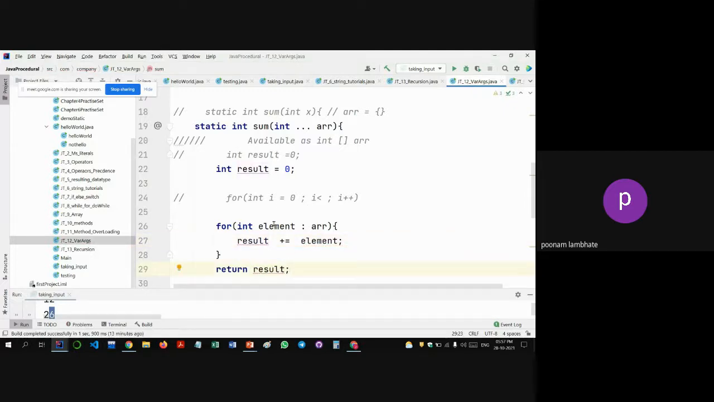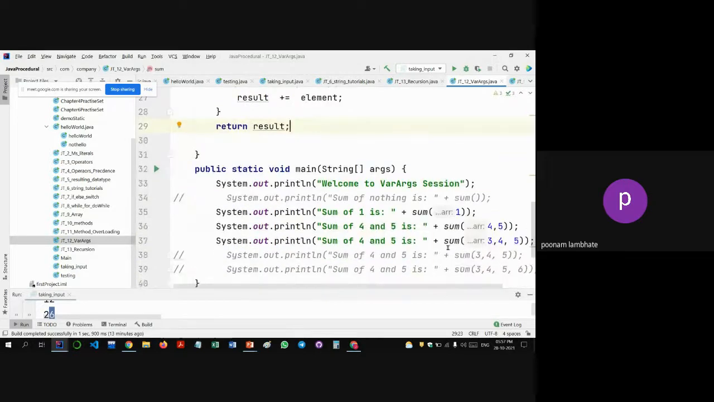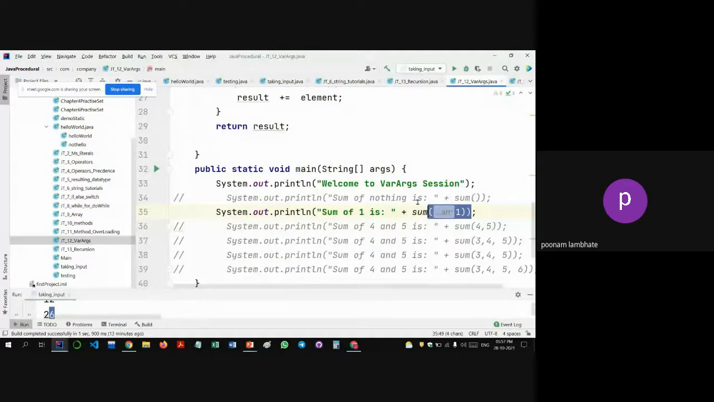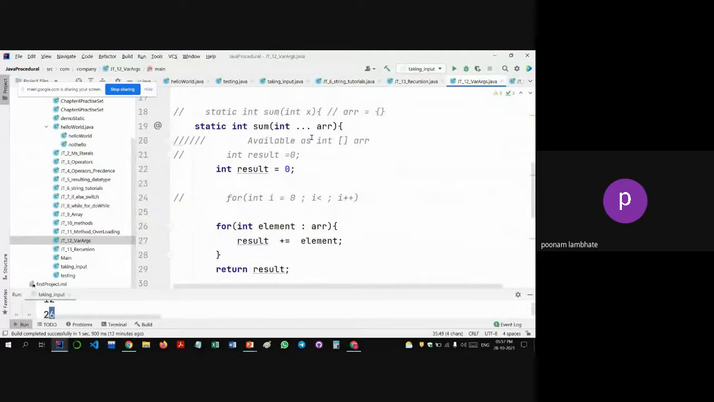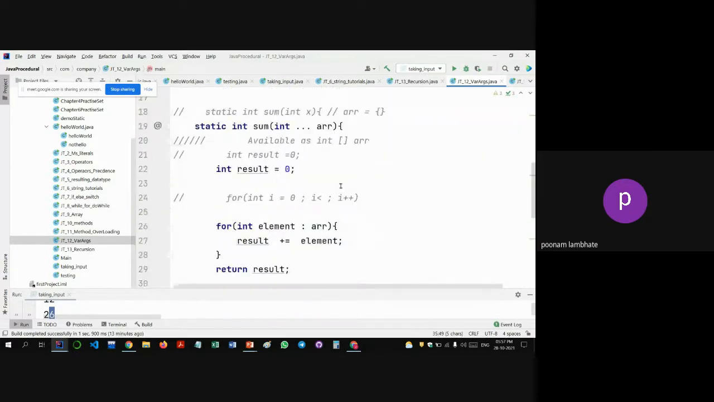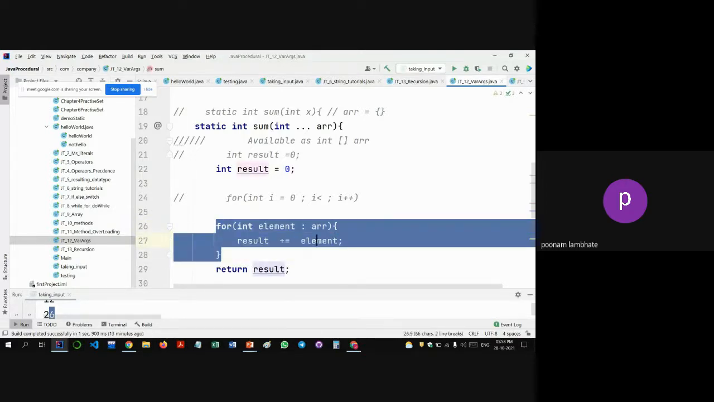So now let us test if this is working perfectly or not. For example, I'm passing only one parameter in my first case. So 1 I'm passing, so 1 will get stored in my array. And then for each element in the array, element value here will be 1 because there's only one element and I have passed that as 1. And initially result is 0. So 0 plus 1 will only happen because there's only one element in this array. So the for loop will run only once.